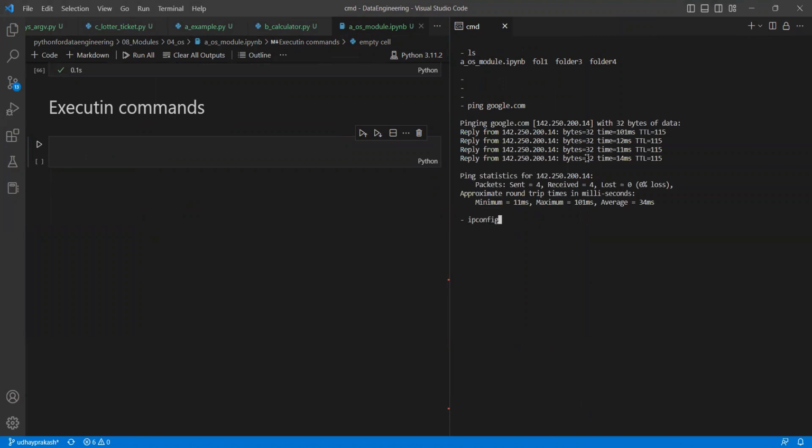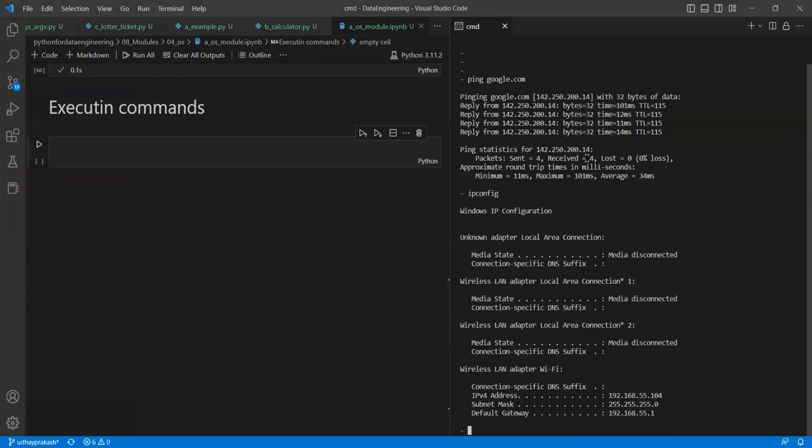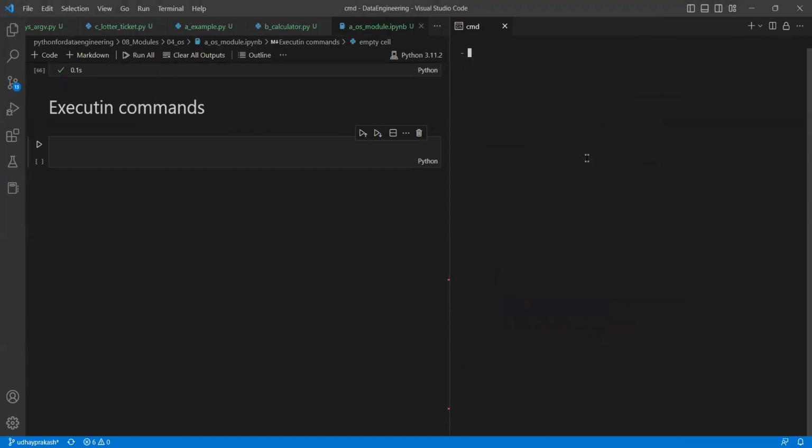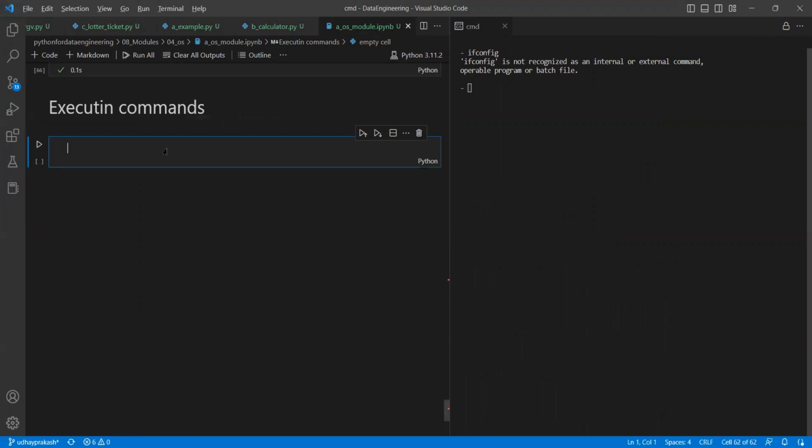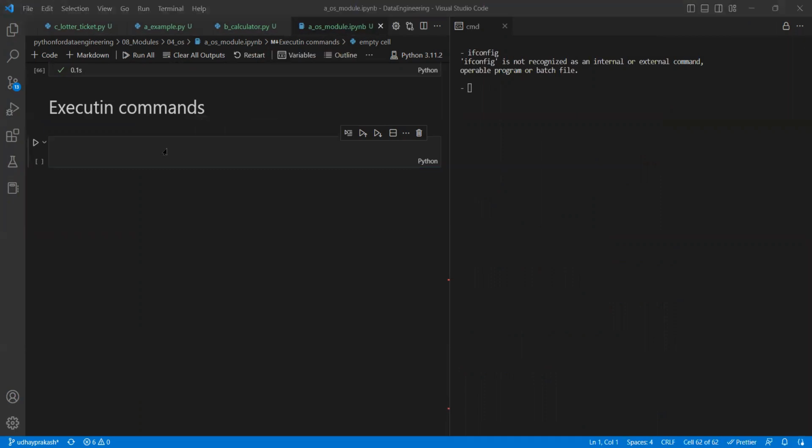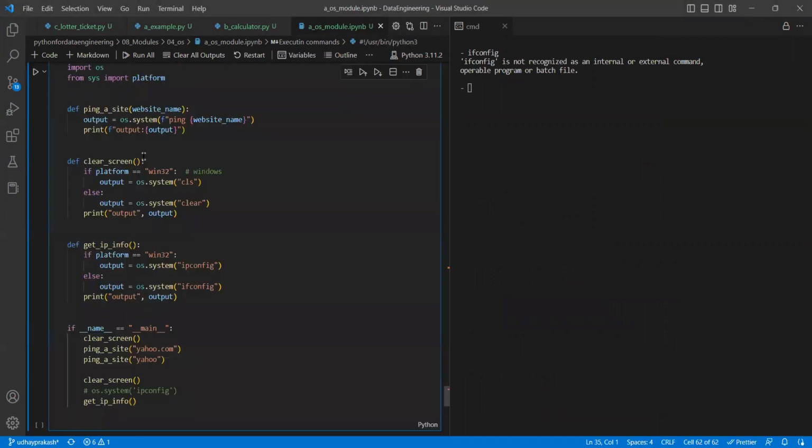if I do, I'll get the IP configuration of my system. If the same system command needs to be done in Linux, I need to say ifconfig. ifconfig is not working now because mine is not a Linux machine. But if you do it in Linux or Mac, ifconfig will give the results. So like that, platform based, if you want to execute some things. For that only I created a script. Here you can see, ping a site is there. You give the things, it will create a code.